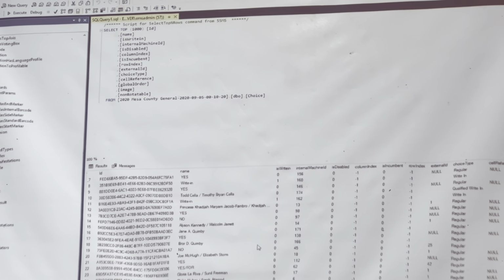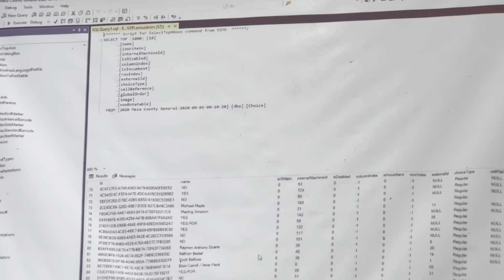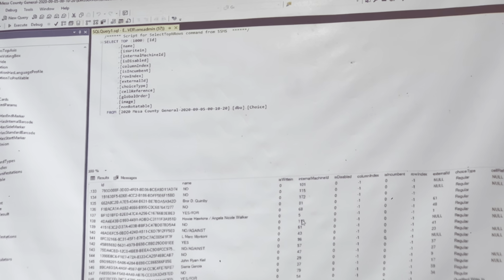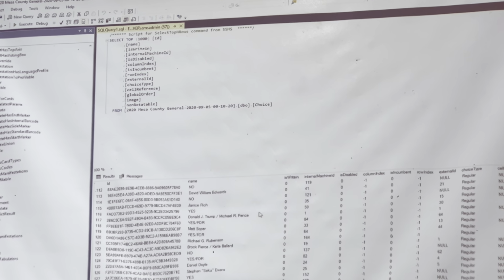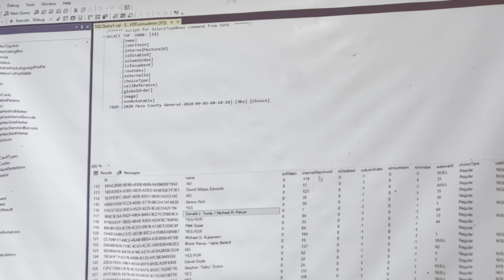These are choices on the ballot. You can see the presidential candidates in here too, and other people. These are all the choices on the ballot. And if you look here, see that one right there? And then we'll go back up a little bit. We'll see another one that looks familiar. There's that one. And right here, internal machine ID.